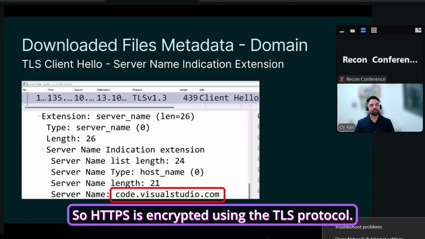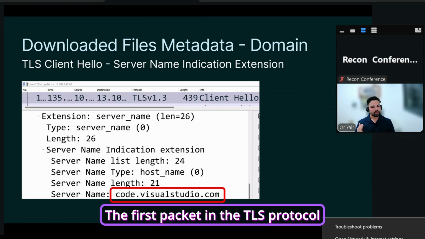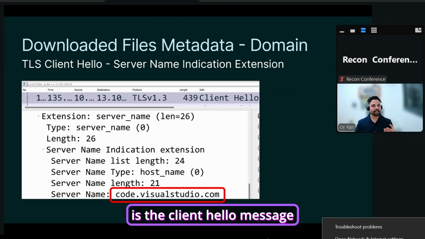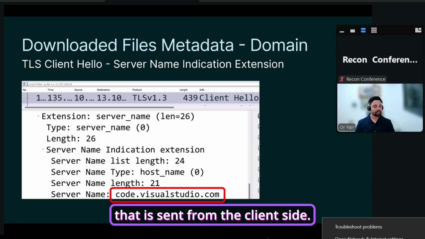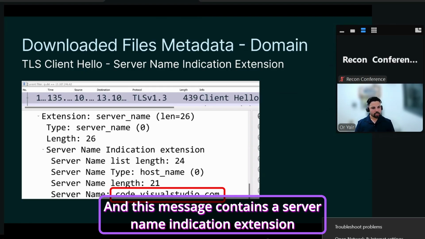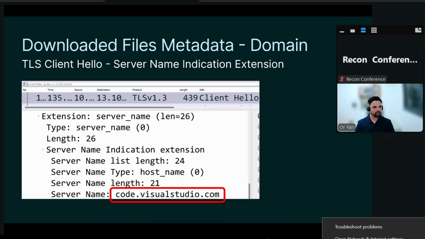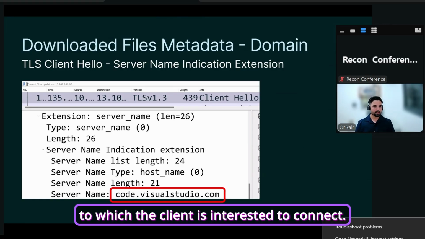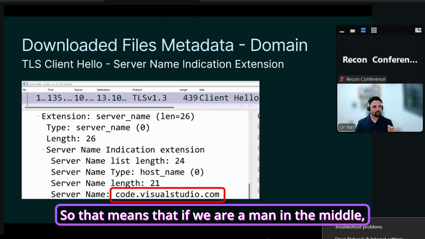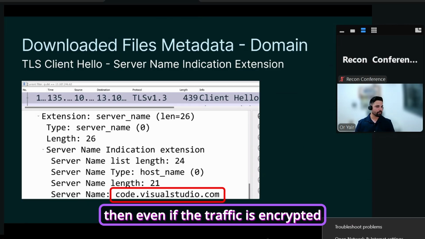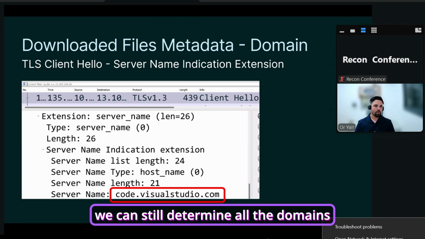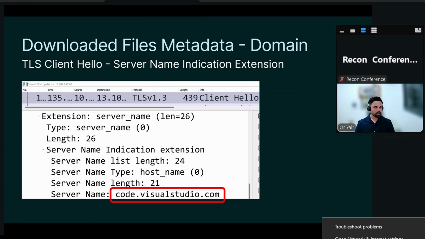HTTPS is encrypted using the TLS protocol. The first packet in the TLS protocol is the client hello message that is sent from the client side, and this message contains a server name indication extension indicating the domain to which the client is interested to connect. So that means that if we are a man in the middle, then even if the traffic is encrypted and we see only HTTPS, we can still determine all the domains to which the client connects.